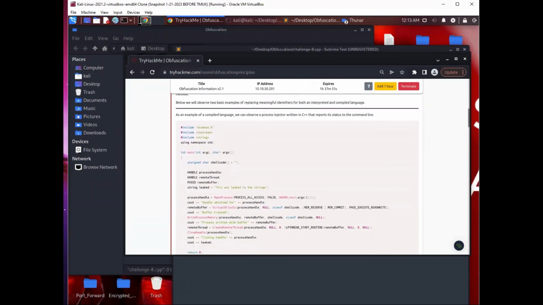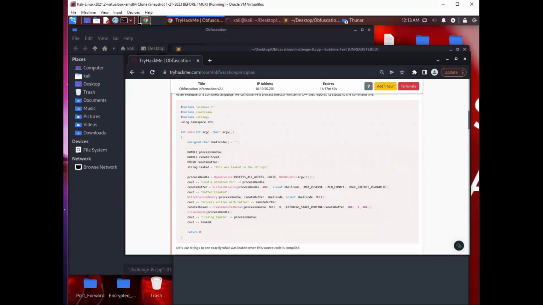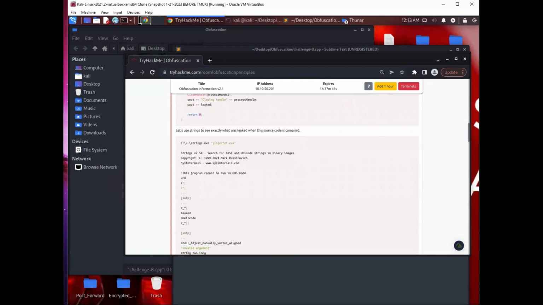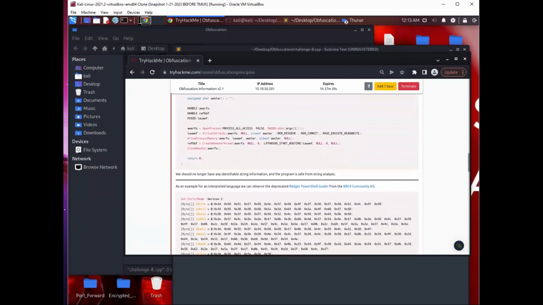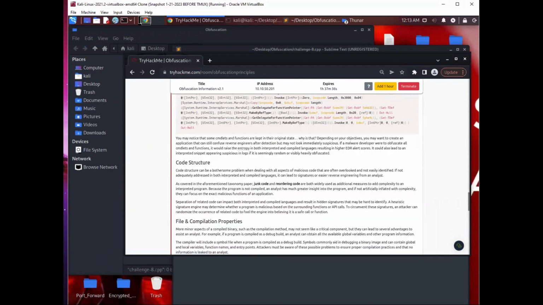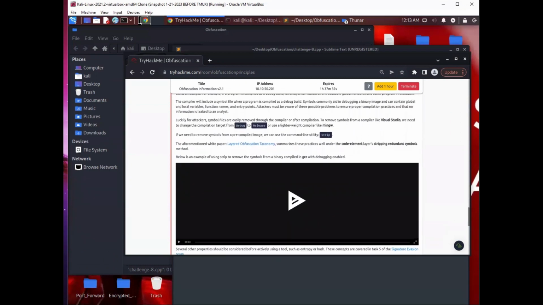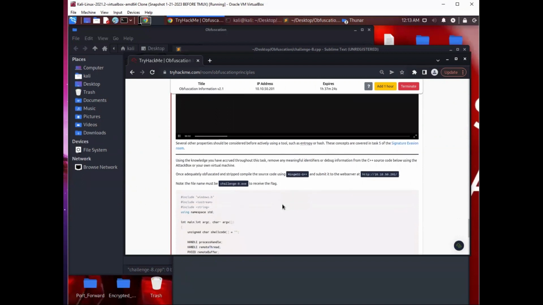Essentially, you have your code. You're going to change the layout, remove comments, change variable names, and try to obfuscate it so it gets past any type of signature or EDR based scanners. And they provide you an example here of how to strip and remove symbols and then compile it with GCC, which is something that we're going to use as well.